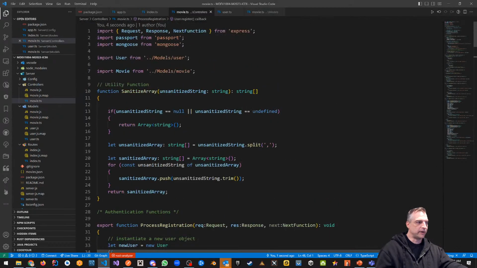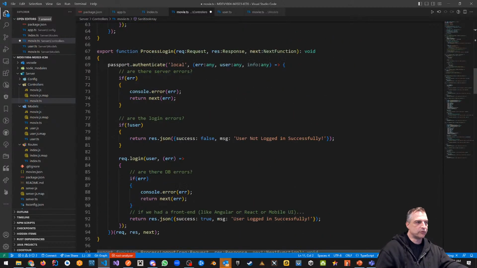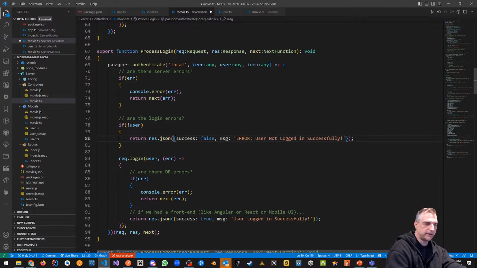Here's our sanitized array. That's still pretty good. Let me just make sure that is good. I'm going to put this up on GitHub in a second. And the last one is the process login. Okay, process login. So is there something that can go wrong here? Well, there's two parts. Are there errors? User is not logged in successfully. So we want to say error here. Okay, user not logged in. Okay.